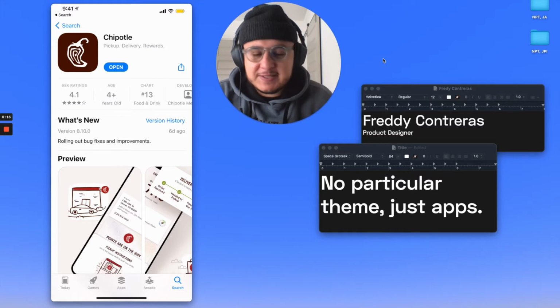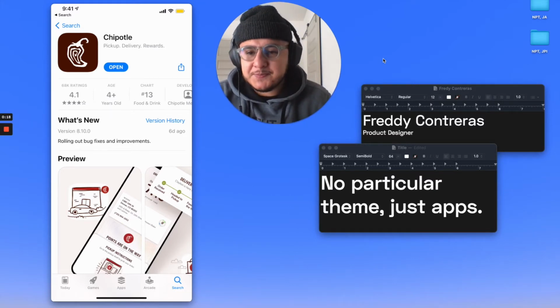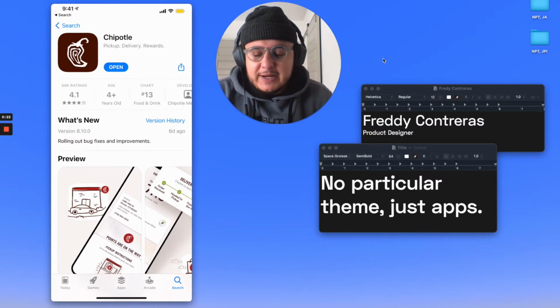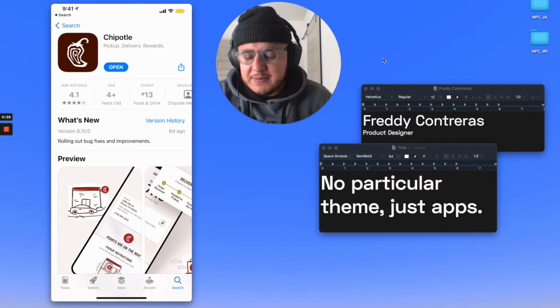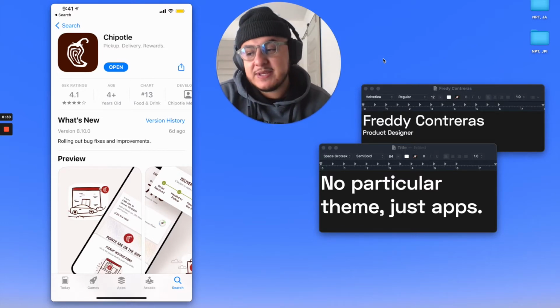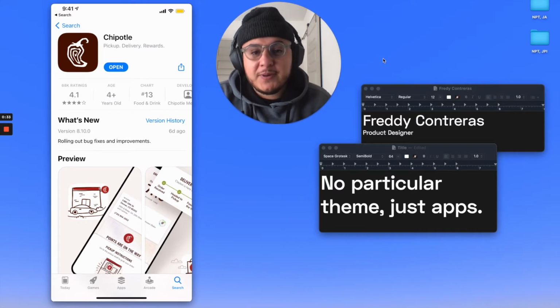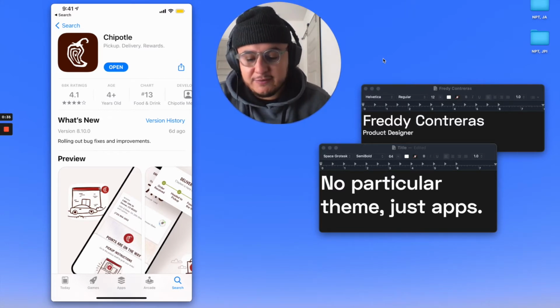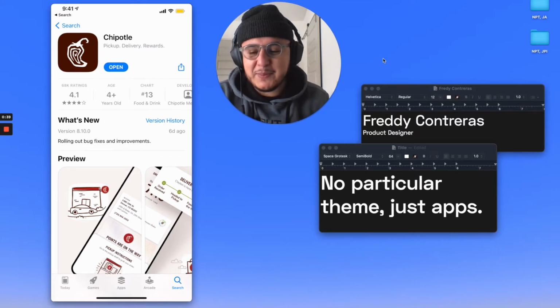I wanted to dissect this app because I recently read an article titled No More Boring Apps by Andrew Allen, I believe his name is, over at andy.works. And it's a wonderful article. I'm going to link it down below. If you're a designer, and you're designing apps in 2021, I think it's worth your read.